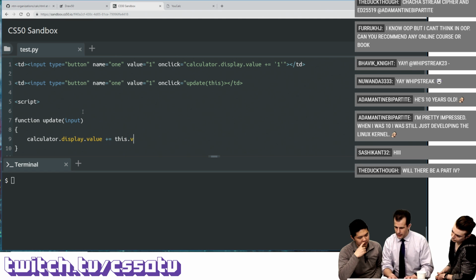And I'm trying to remember. I think it's this dot value will actually give me, oh sorry, not this, input dot value will give me the value of that variable. I think that should work. I'm pretty sure this would work. I'd have to double check because I'm doing this off the top of my head.